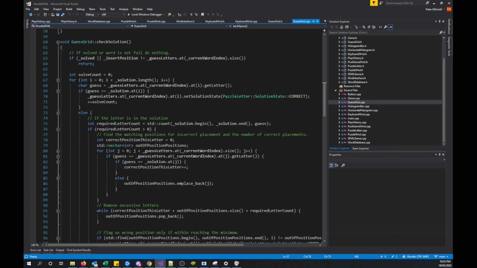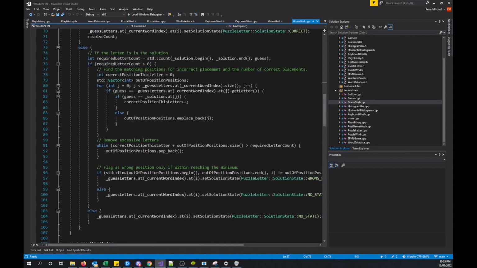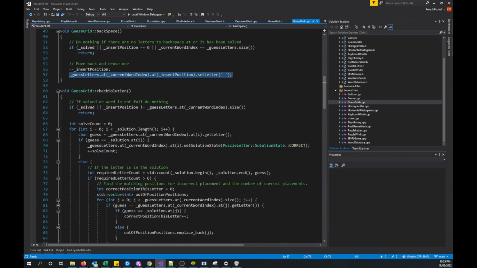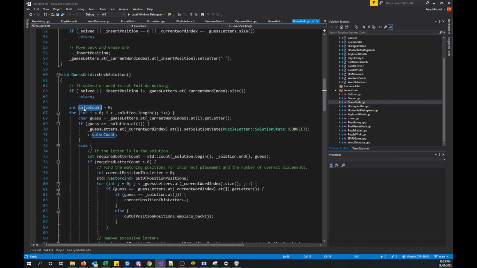For checking, it's a little bit more complicated because we're generating the wrong position and all that information. So essentially we have, first of all, a similar check where we're checking if it's already solved, or if it's not filled, so you need the word to be entirely filled to check it, then it will return. Then we have a counter to be able to say how many of the letters are entirely correct. So this lets you know at the end whether or not the entire solution has been solved.